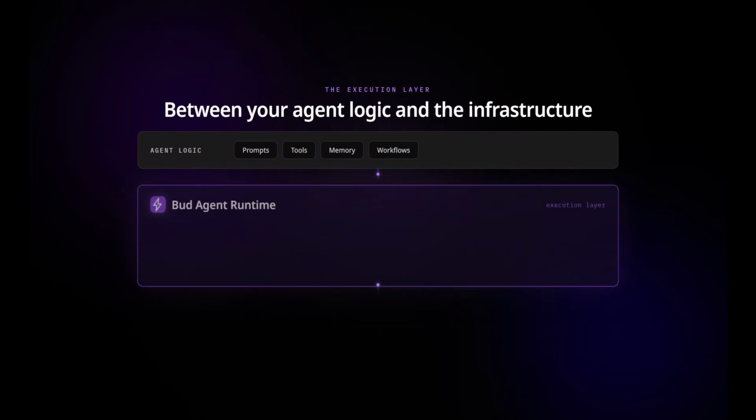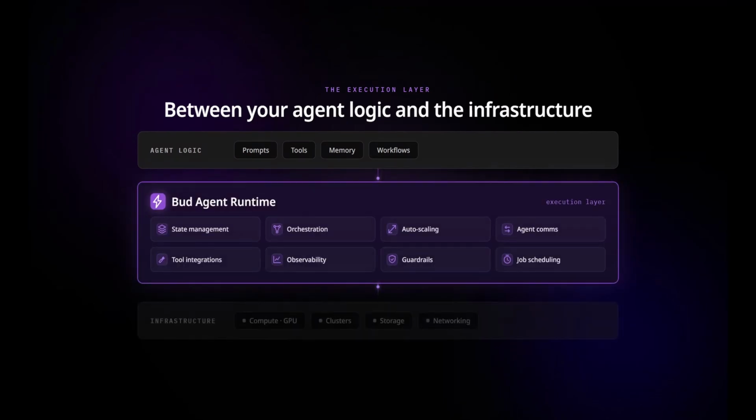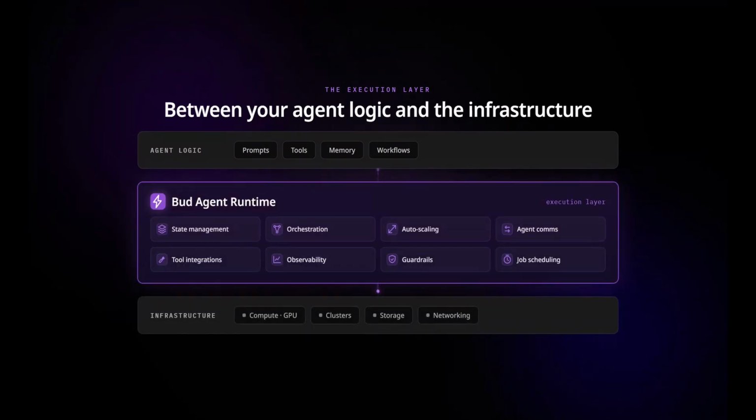Agent Runtime is the execution layer between your agent logic and the underlying infrastructure. It handles state management, orchestration, auto-scaling, communication between agents, tool integrations, observability, guardrails, and job scheduling.